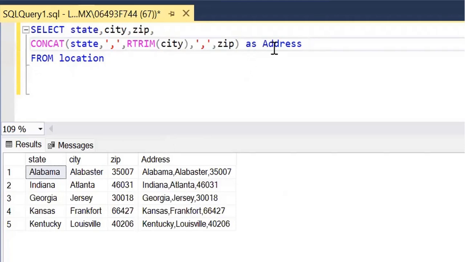Suppose this is just one word; we can mention it like this without "as", which is also fine. Instead of mentioning "as", we can just write address, and that is also fine. If we run it, it will work. It will be considered as the alias name for that particular calculated field.